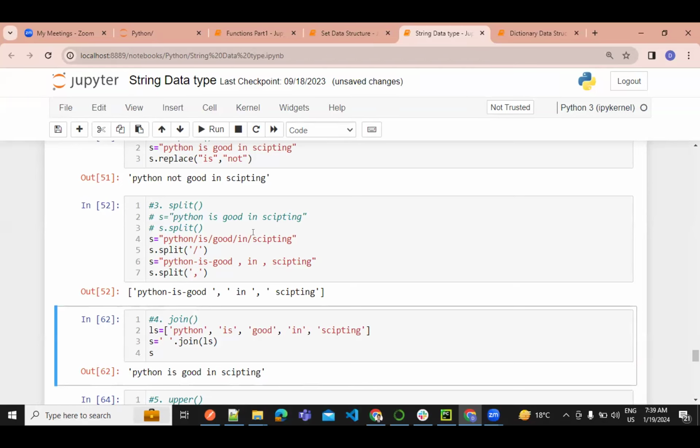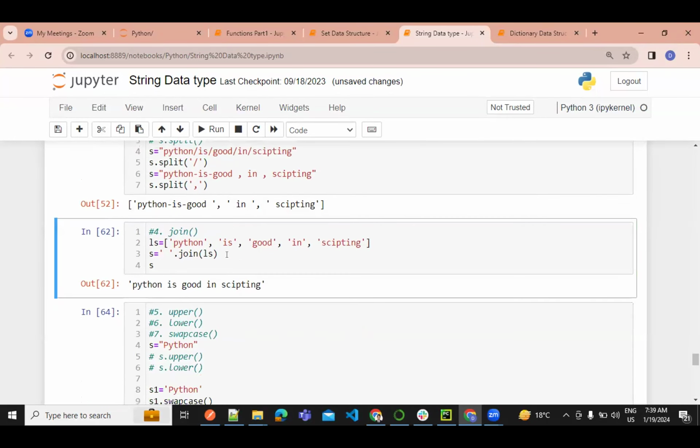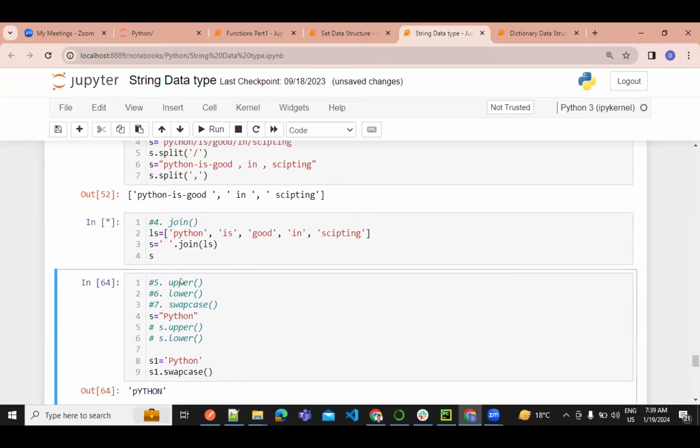Okay. Now, an important one, join. I saw some of you using join in a notebook. Yeah, join is very powerful, which you use to join strings. For example, you have these strings in an array. Now you want to print them as a single string. So simply use a space, dot join ls. It will join the strings for you.